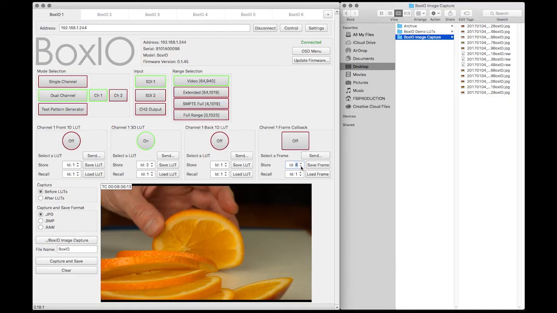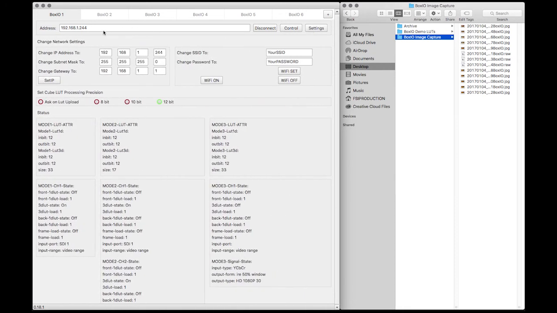The settings page is available from the buttons at the top of the BoxIO tab. You can view the current BoxIO status. You can also assign a new static IP address, subnet mask, and gateway, and press set IP. You'll have to reconnect BoxIO after changing the IP address. You can assign a new SSID and password for BoxIO unit's ad hoc wireless network by entering the SSID and password and pressing Wi-Fi set. You can also toggle Wi-Fi on and off in this panel.